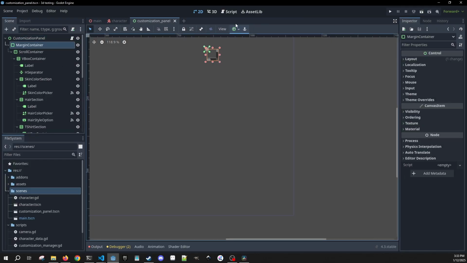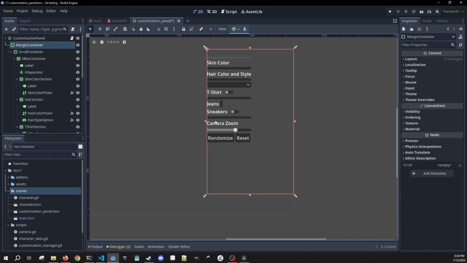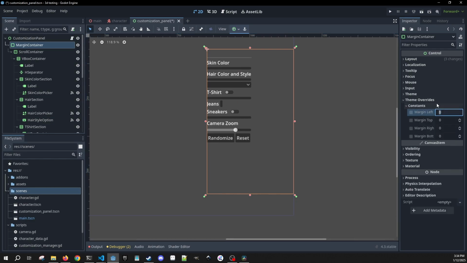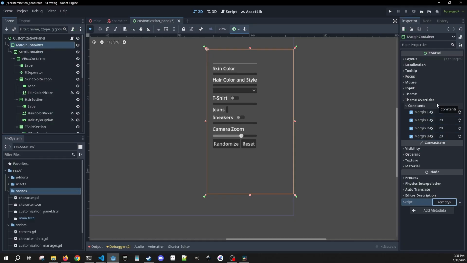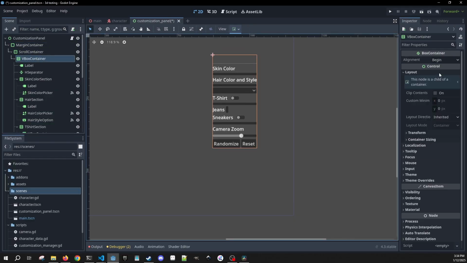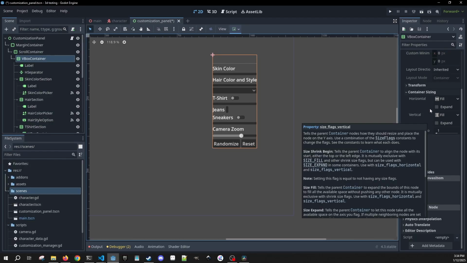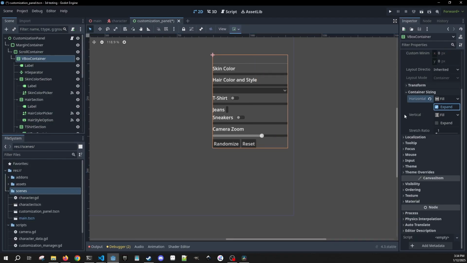Let's go to our margin container. We're going to make this a full rect, so now we can actually see what we're trying to build. We'll go into our theme overrides, just give it some margin constants. Then in our main VBox container, we'll go into our layout, into our container sizing, and we're going to want to expand horizontally. So there we go. That looks a little bit better.